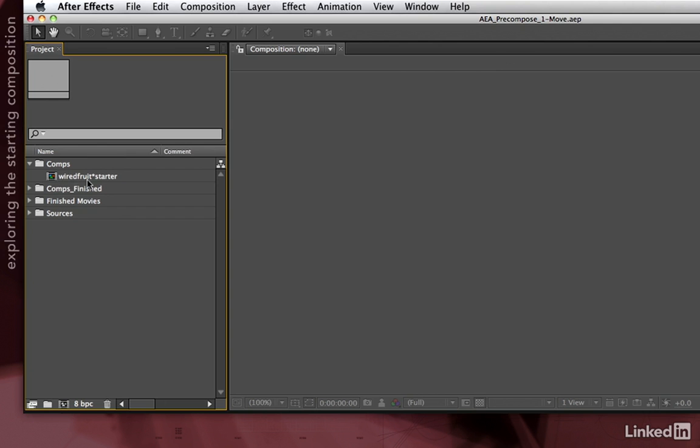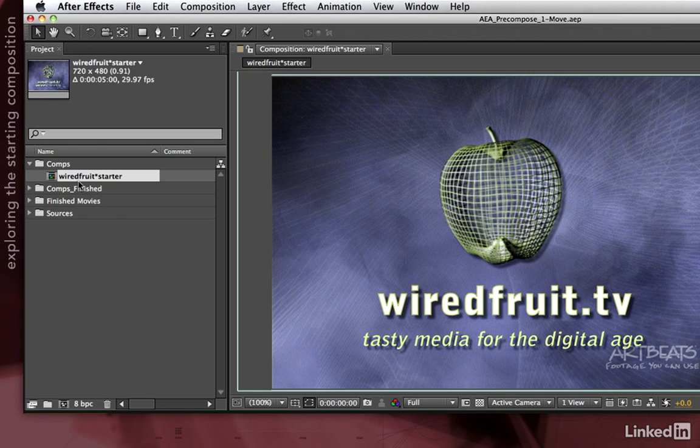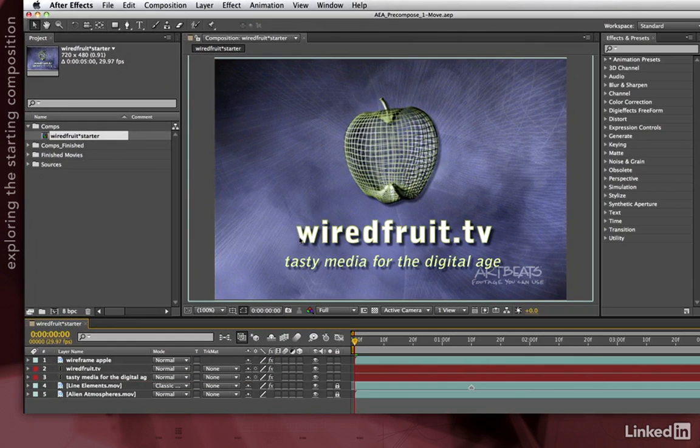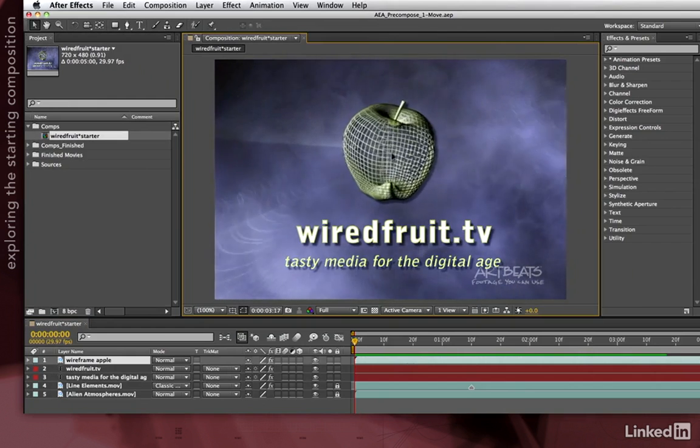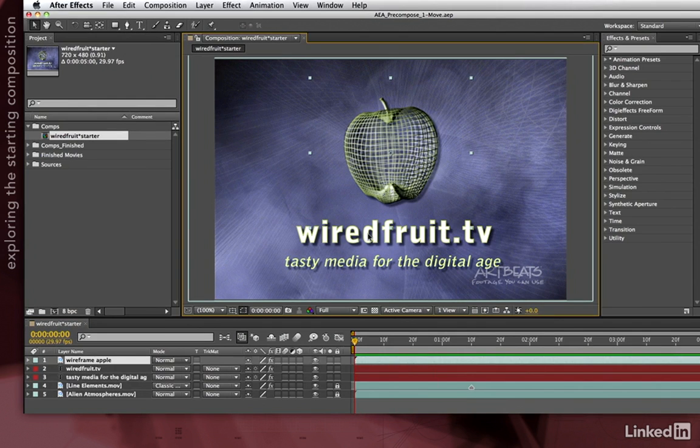There's only one composition called Wired Fruit. I'll open that. And inside this composition, there are 5 layers. The top layer is a 3D animation of a wireframe apple. And layers 2 and 3 are a title layer and a subtitle. And in the background, you have 2 movies that are blended together.